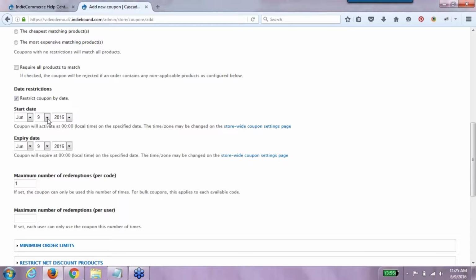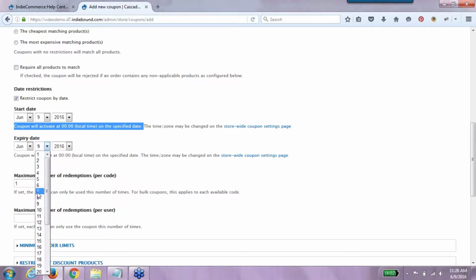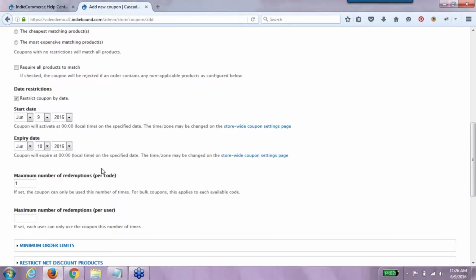So here you'll see there's a message, coupon will activate at, it gives you the time, which in this case is midnight, local time, on the specified date. So earlier when Shanti was going through the configuration options and she mentioned setting things to local time, this is what she was referring to. And we're going to say that this ends on the 10th at midnight.